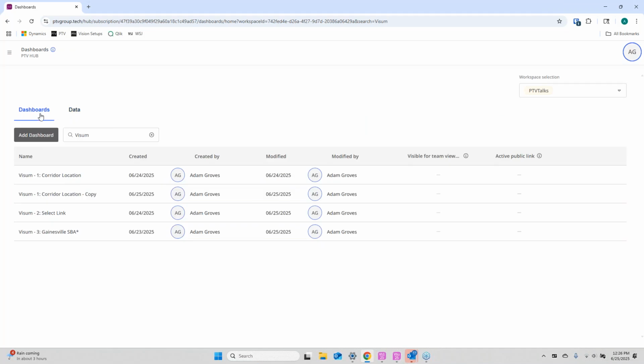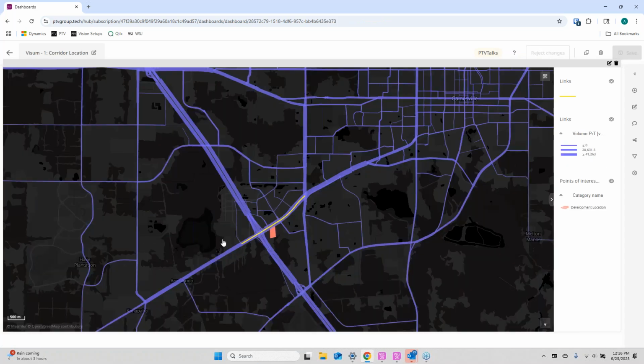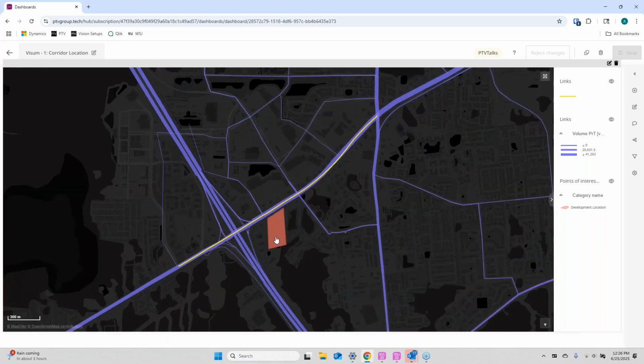If I go back to our dashboards here, I just created a couple things. The first one is I maybe want to outline the particular corridor we're looking at, as well as the study location. So I basically uploaded a polygon and flagged those links. So we get an idea of what the project location is that we're talking about. So when we go into Vistro, Adam's going to be adding a development here, and we're going to see what the impact of that is.